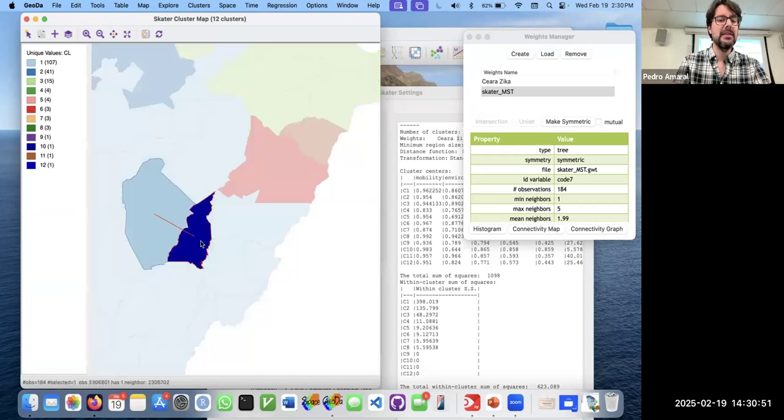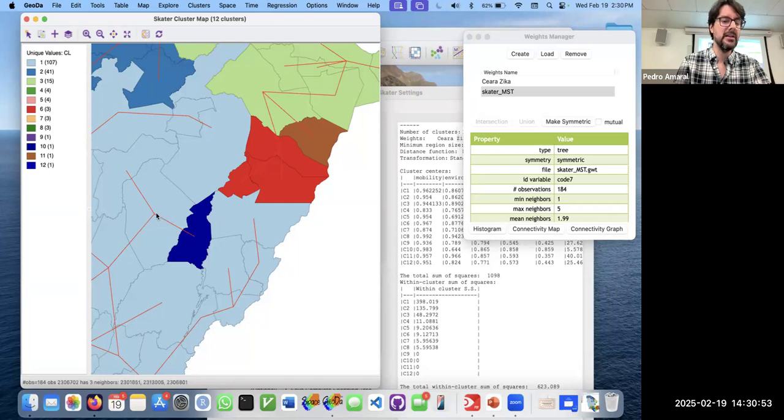And now we can see that this dark blue is connected only to this neighbor, to the one to the west, right? All the other neighbors are not connected to it. So the only way they would be in the same cluster is if all the others were also in the same cluster with them. Yes. Then yes, Julie.